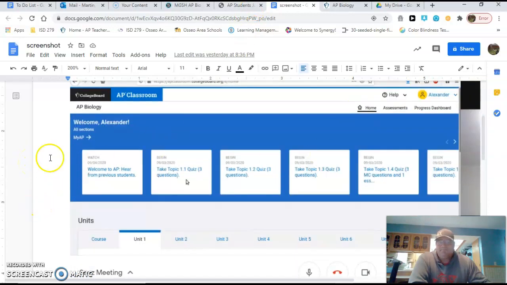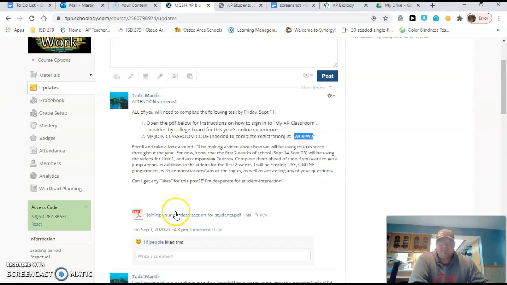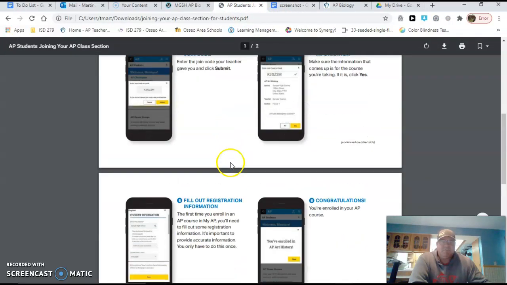Okay. So I think that's about it. Again, make sure that you follow the steps. There's that file that opens up, which tells you how to do the step by step to log in.